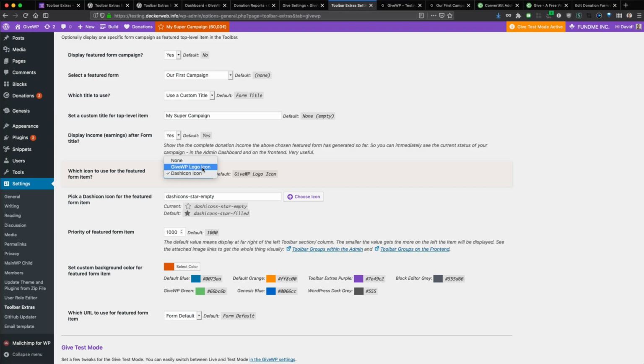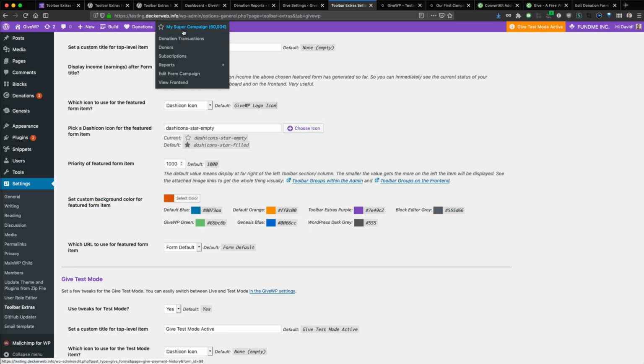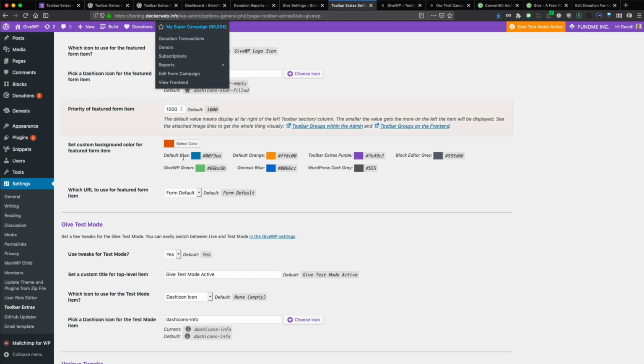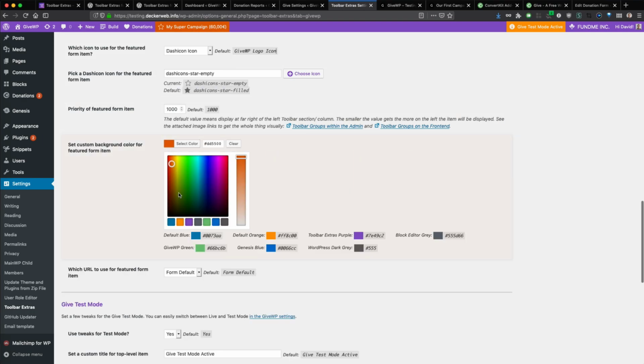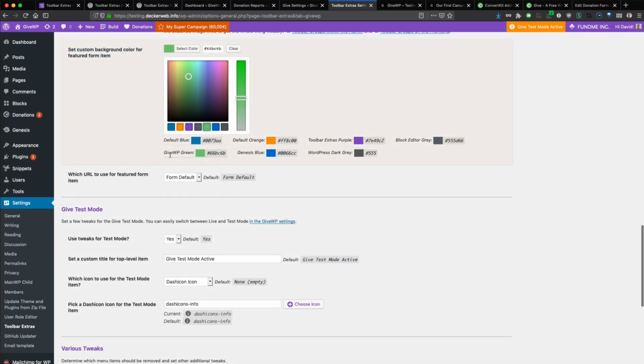You can also set the icon to none, no icon, the GiveWP icon, or a dash icon. And you can choose from all of the dash icons here. You can set the priority as well, if it goes more to the left or to the right. And you can set a background color so it stands out. So let's change this to the Give green. That is also suggested here.